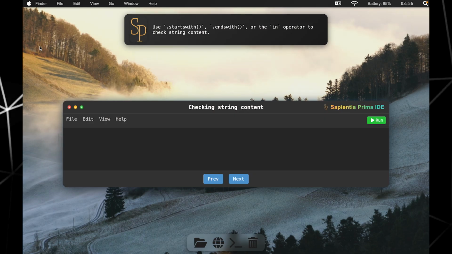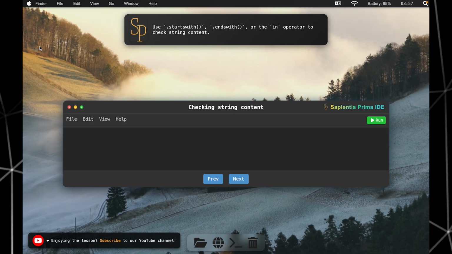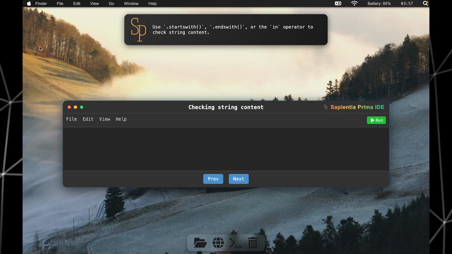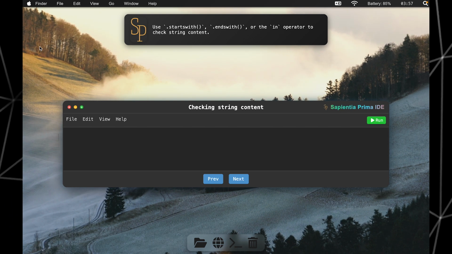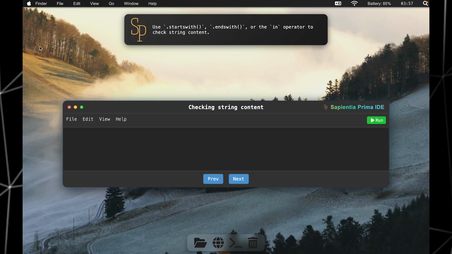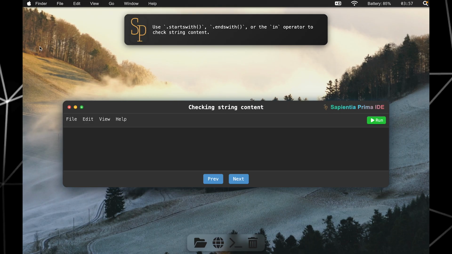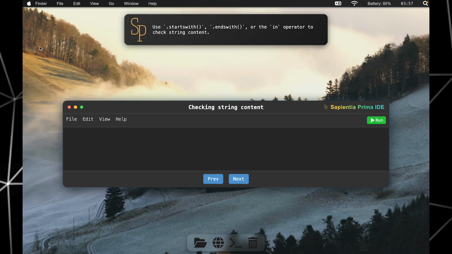Sometimes we want to check the content of a string. For example, I want to know if a specific word is included within a sentence. That sentence is a string variable, and that word is another string variable. Okay, so how do we do this?